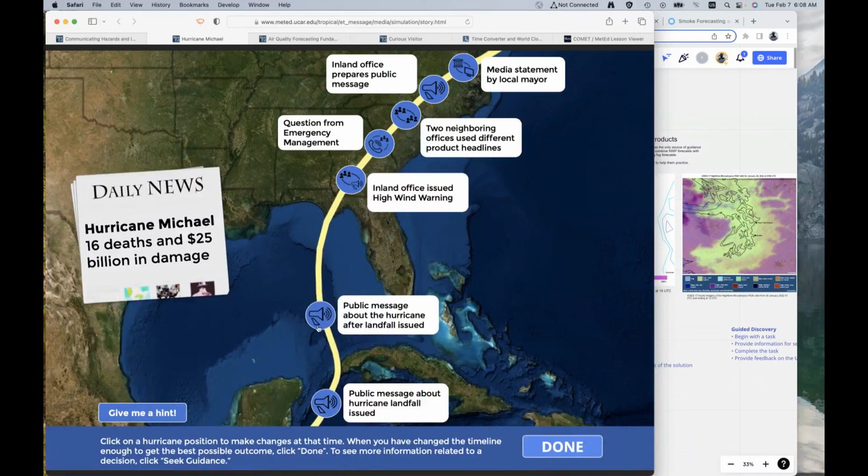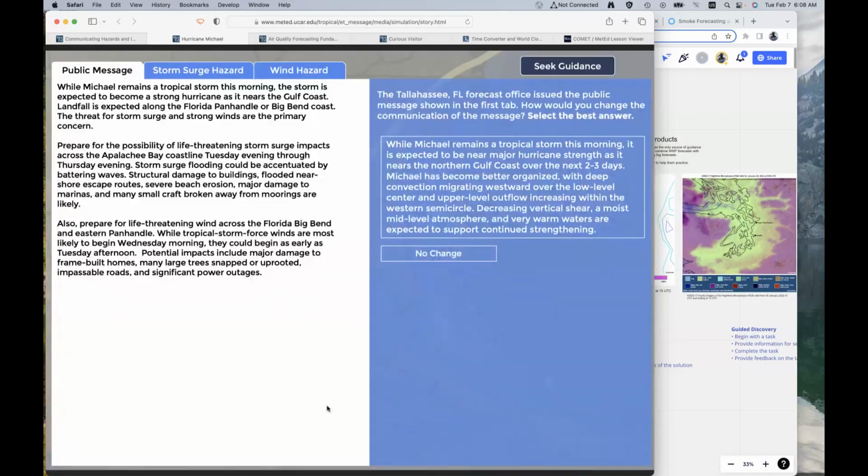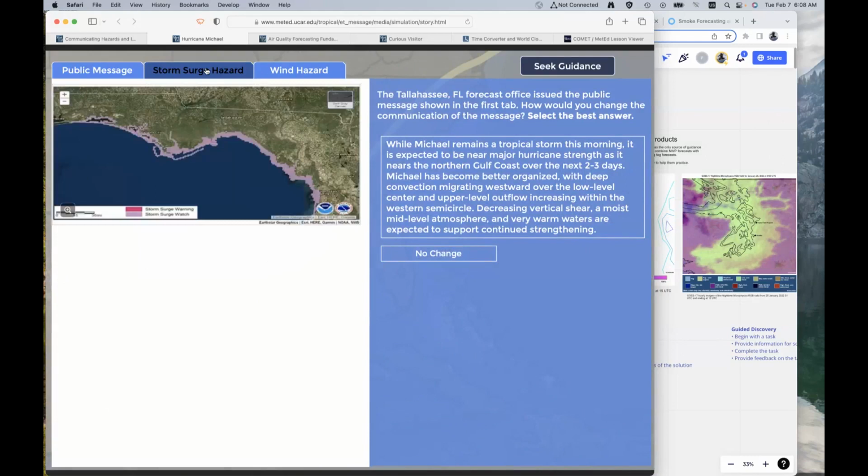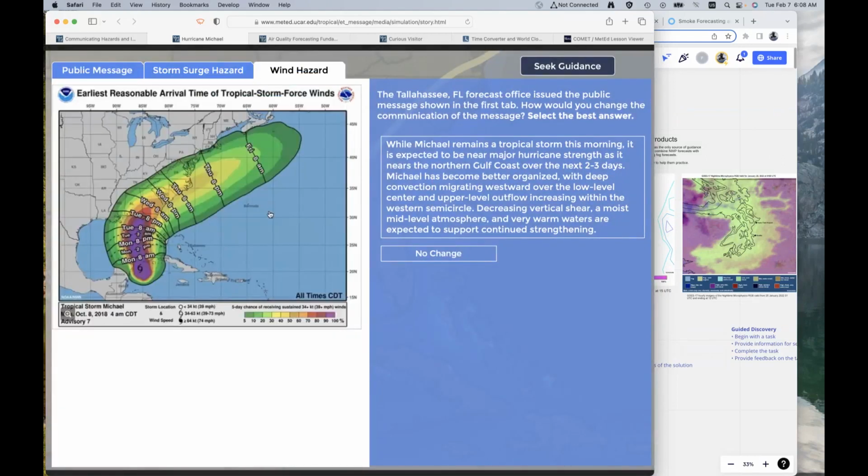And our learners now have the possibility to look at these 7 decision points and then make different choices and then see how that will affect the outcome from this weather event. And so I will start here at the first decision point. This is the public message that was issued at that time. These are the storm surge products that were available, and then also the wind hazard products that are available.